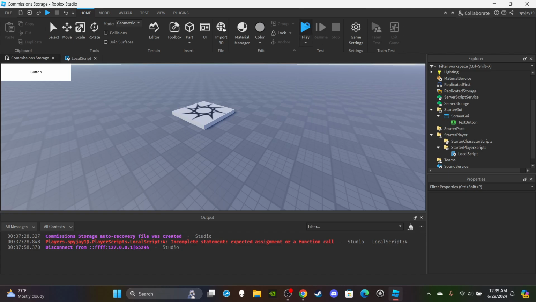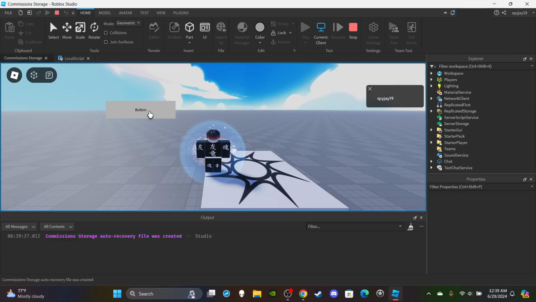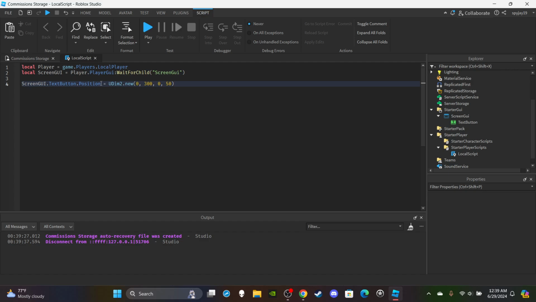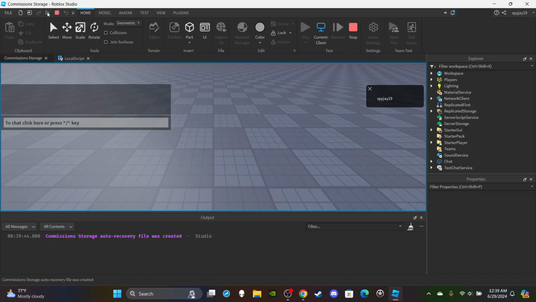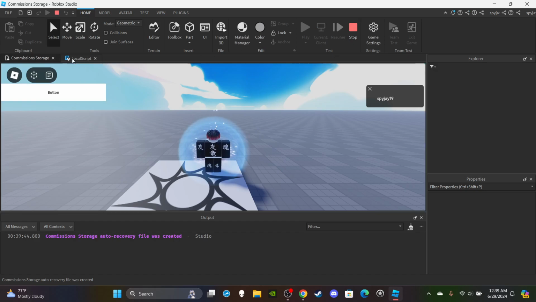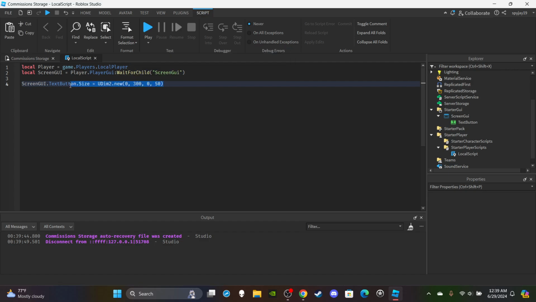So if we press play, right, you'll notice the button's position has changed. It was up here, now it's down here, right? Then if we want to change the size, we would just change position to size. You notice how they both say UDim2, because they both use the same type of on-screen coordinate, and you see the button got longer, right? So that's how you change the position and sizing.